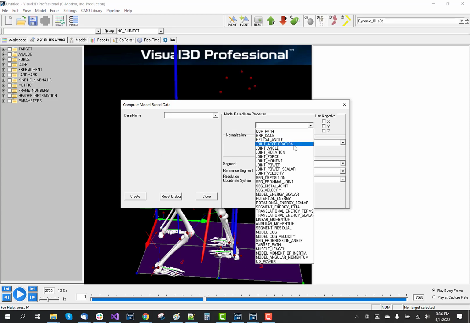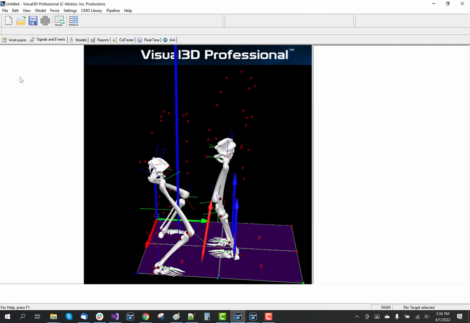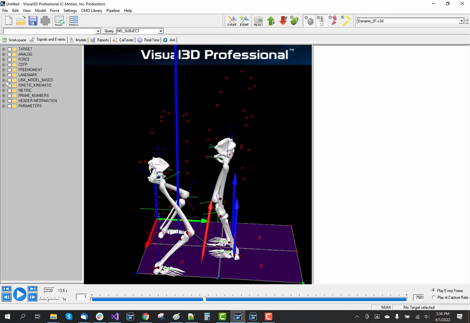So say I go to a joint angle and say I do all subjects, and I call this L ankle angle. So the ankle angle is the angle from the foot to the shank. And so if I hit create, it's actually going to create that joint angle for all the subjects that are in my workspace. So for subject 1 and subject 2.